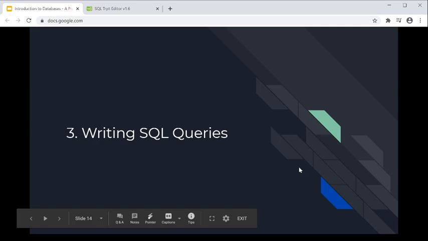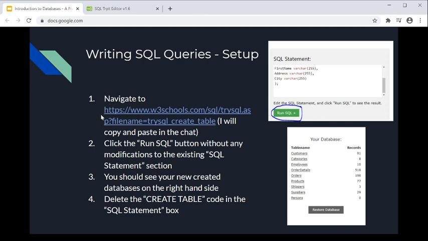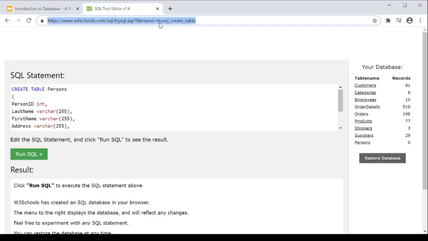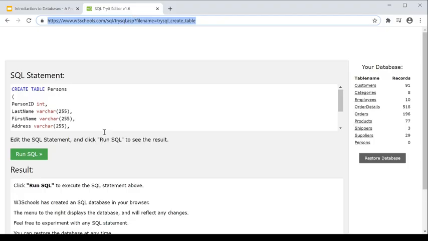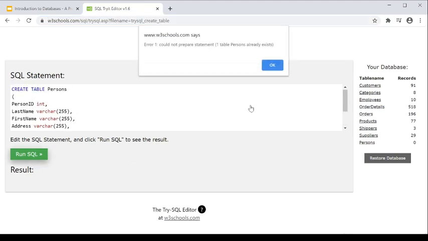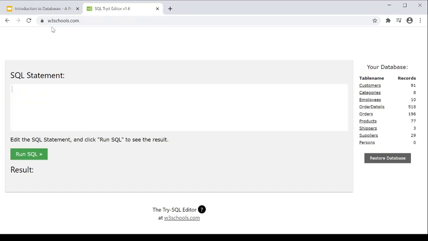With that, let's start writing some SQL queries. If you do want to follow live, navigate to this URL, copy and paste. I'll copy and paste it in the chat if I can. Once you get there, go ahead and click the Run SQL button without any modifications. Here it's just creating a table. Don't worry about all of that just yet. Just run the statement. I think I already had the statement, so don't worry if you get an error, maybe if you clicked it before.